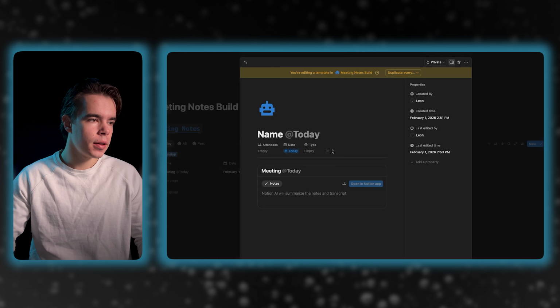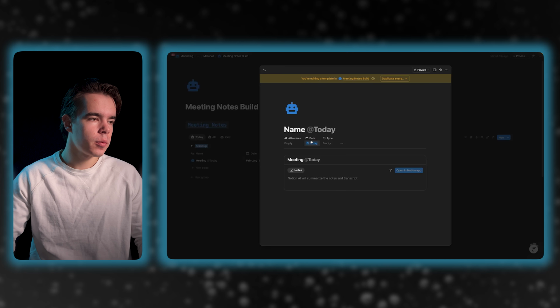So what we have now is we have a nice and tidy design. This is hidden in the sidebar here, and we can only see attendees today, so the date, the type, and the meeting notes block.